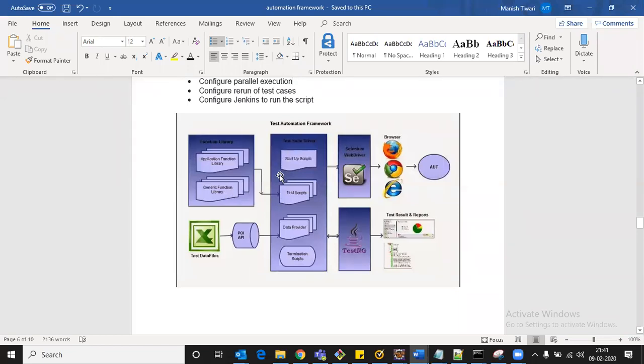Then we will create the test suite, and once we run the test suite, in between it will call the testNG, and then it will call the Selenium WebDriver, and on the basis of the test data it will keep switching the browser.